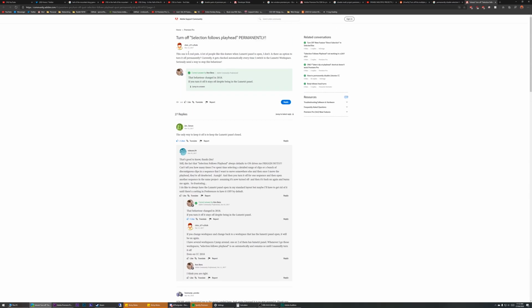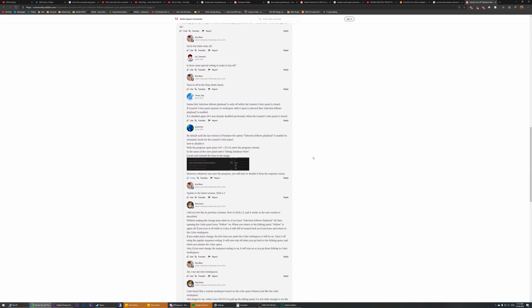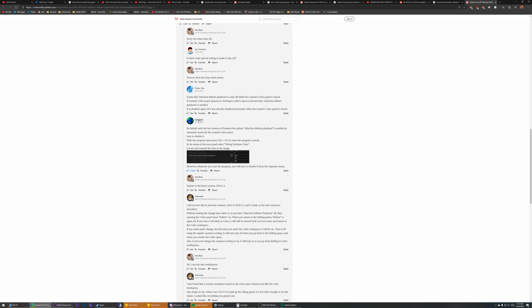Someone posted about it, Chris Z77. He posted about it, and the official response from the Adobe community professionals was that behavior was changed in 2018. If you turn it off, it stays off. As we've discussed, not really. If you reset your workspace or even restart the program, it'll re-enable again. But luckily down here, Juan Mario, whatever his name is, I don't know how to pronounce that.